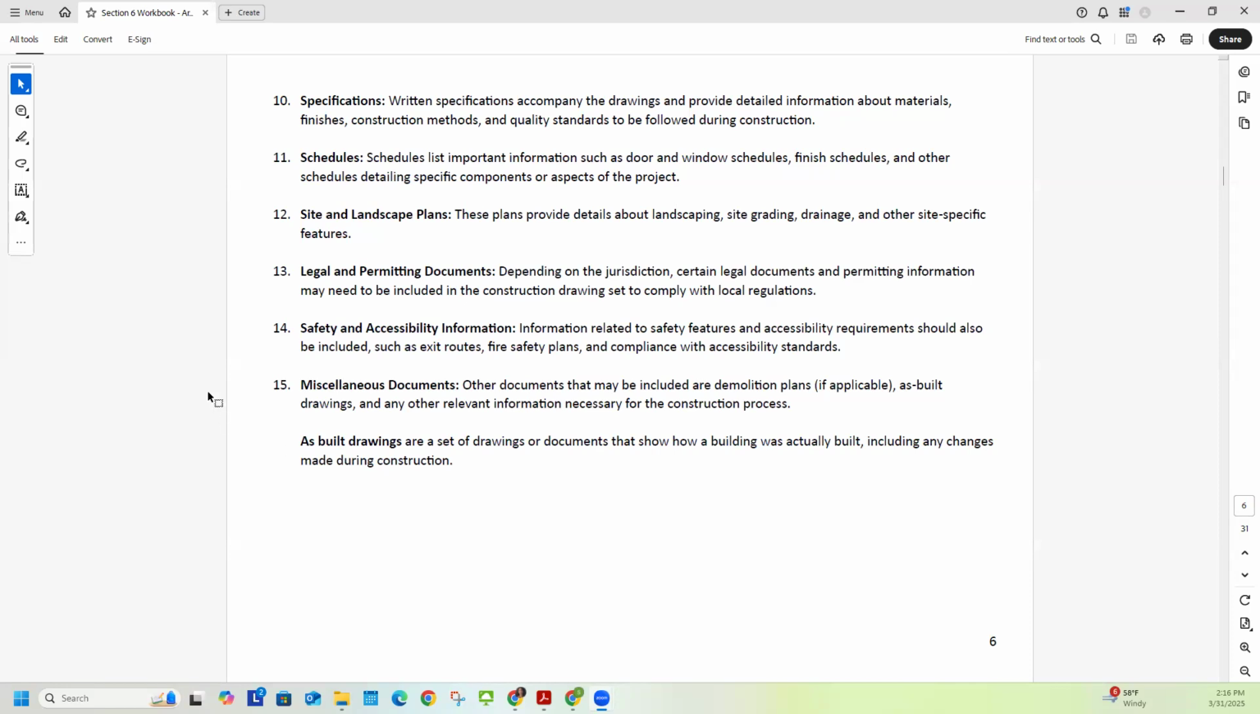And then we had the site and landscape plans. So these plans provide details about landscaping, site grading, drainage, and other site-specific features. And then you have your legal and permitting documents. So depending on the jurisdiction, there are certain legal documents required for the construction of whatever that building is. So they need to comply with the local regulations when they're making this building.